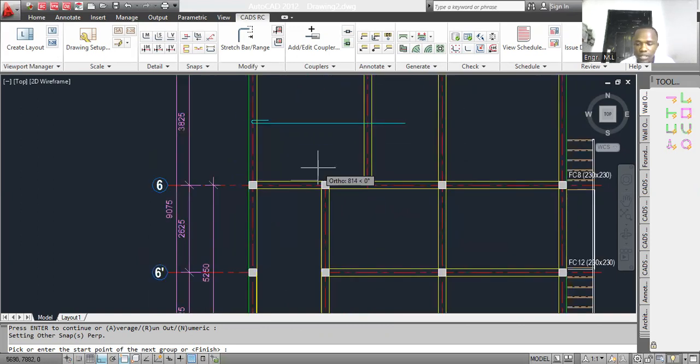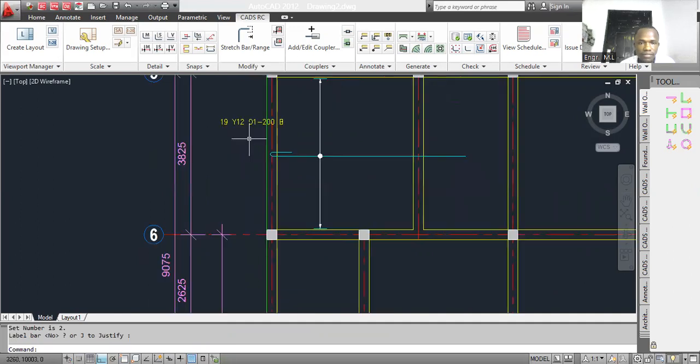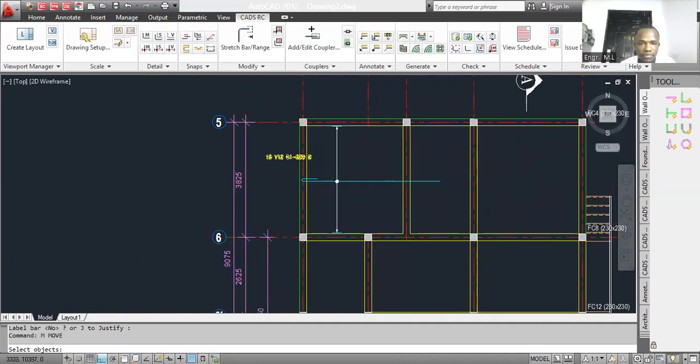So for now, I'll just say enter again. Then I'll say enter. Then I will click somewhere here. Then that's that bar now. So I'll move.